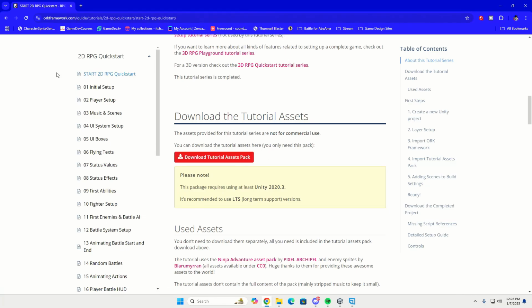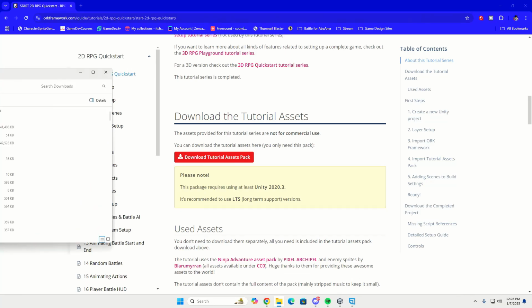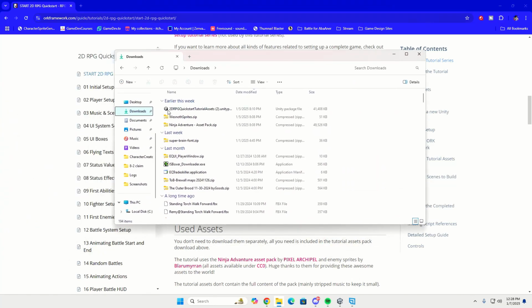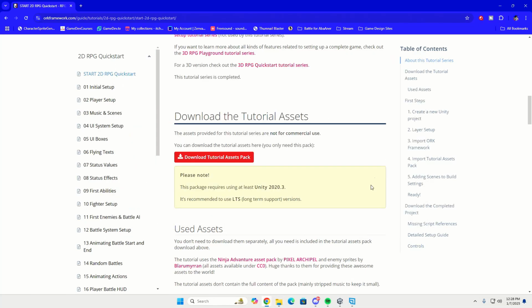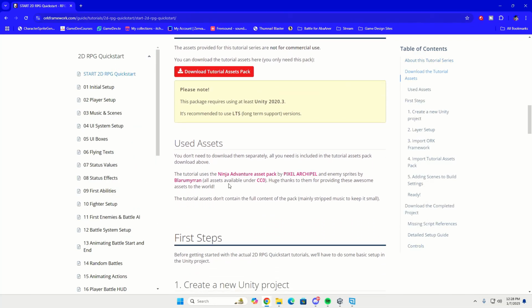You're going to click that link, and it's going to give you something that looks a little bit like this right here. 2D RPG Quickstart Tutorial Assets. Now, I wound up downloading it twice, but that's okay. You just need to import this here, or if you want to have the assets directly, you can see that we're going to use Ninja Adventure Asset Pack by Pixel Archipo.